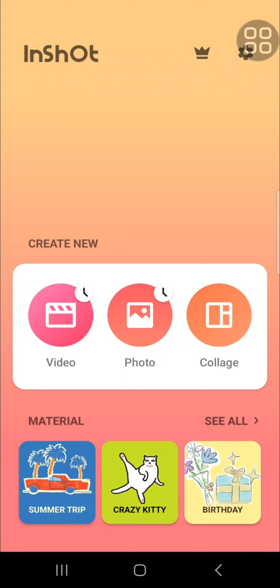In today's tutorial, I'm going to show you how to create a cinematic speed ramping transition using InShot. Okay, let's get into it, guys.